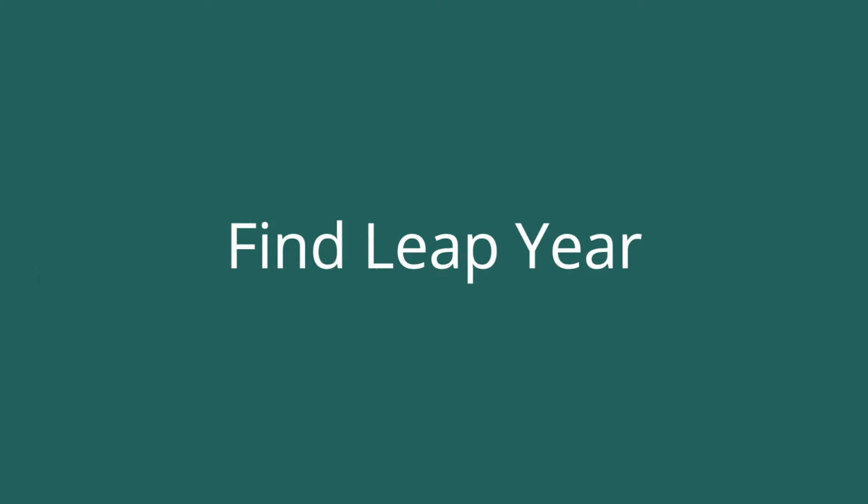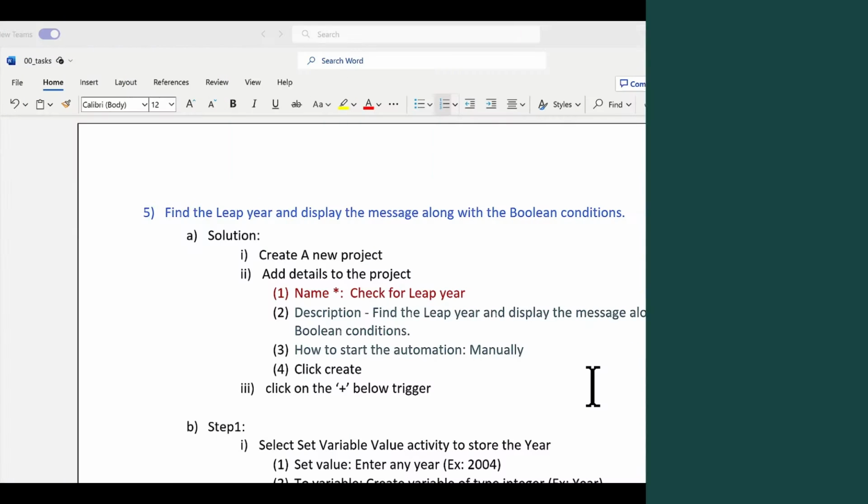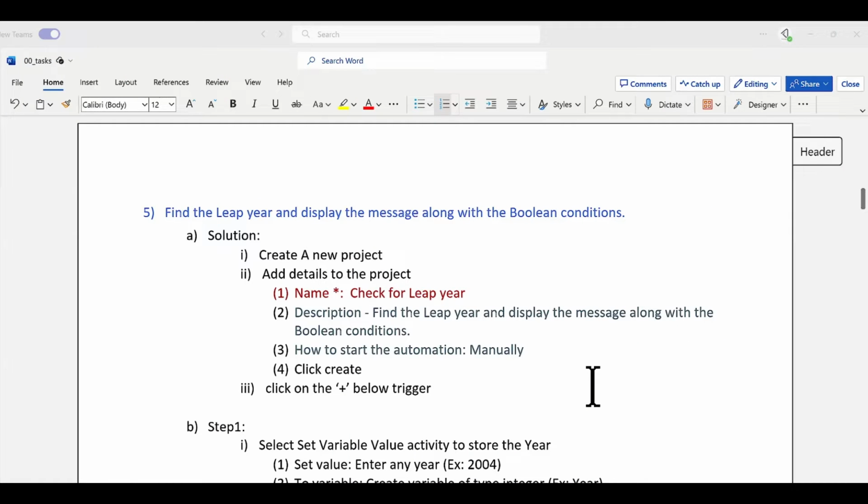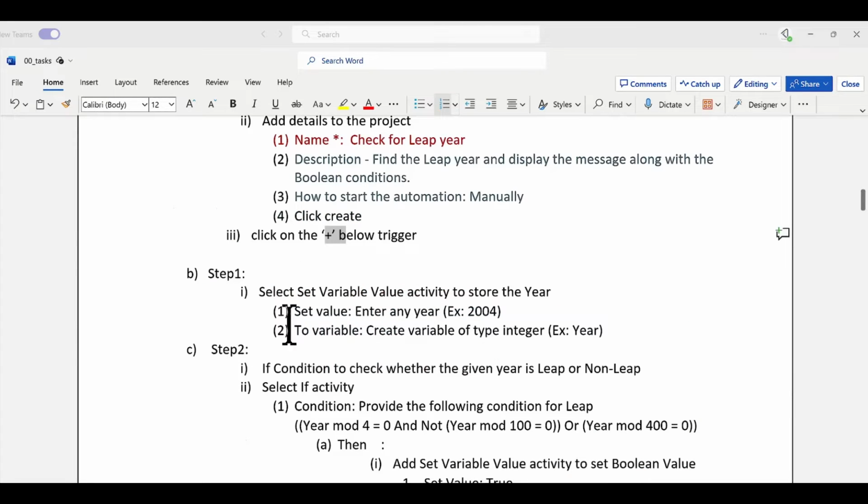Let's start with the next activity. We'll try to use Boolean conditions like if-else statements, and we will try to find if the current year or any year is a leap year or not. What are the steps? Create a new project. Go ahead and name it check for leap year. Click on create. Click on the plus symbol, and then here are the steps that you need to do.